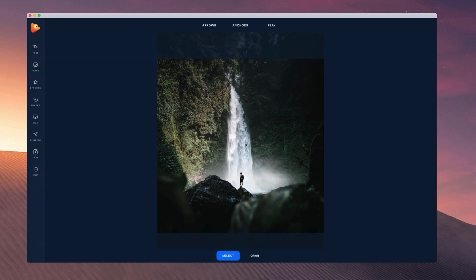Okay, great. So inside the editor, we've got options such as adding text. You can add your logo or an image. You can add effects, shapes. You can adjust the size again, and you can publish your project as well as save your project to work on it at a later stage.